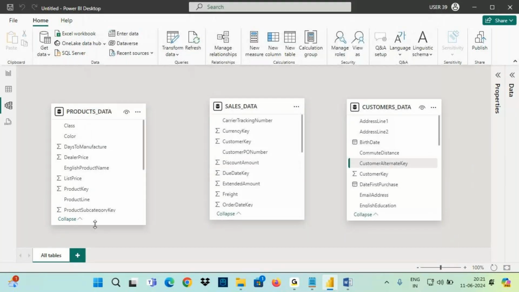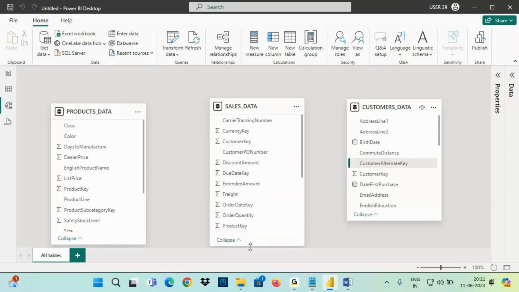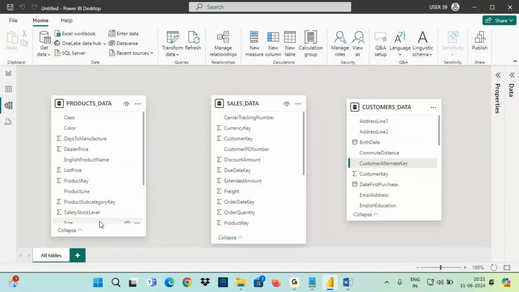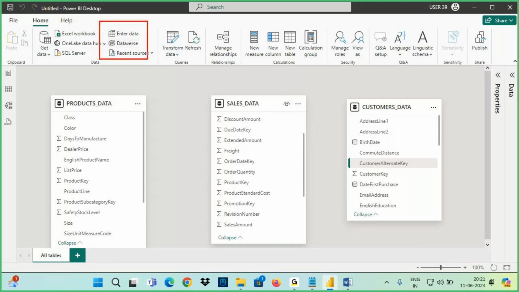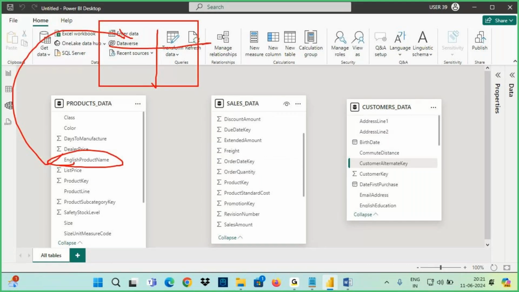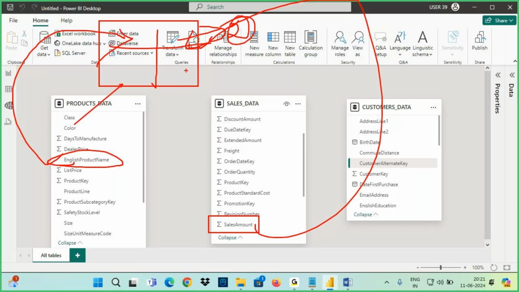Now my client is asking to show product name by sales. Now tell me, in order to show product name by sales, we know that the product name column is available in which table? Product data table. Product name column, you need to drag it from where? Product data table. Sales amount column, you need to drag it from where? Sales table. How many tables do you need to use here? Two tables. Now, is it possible to create the visual using these two tables now? No.